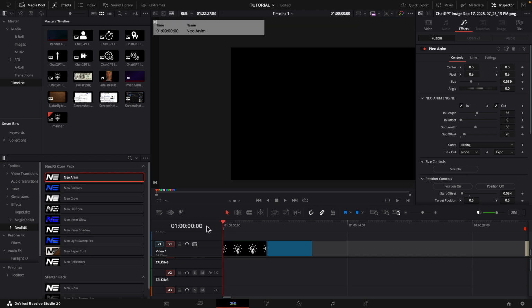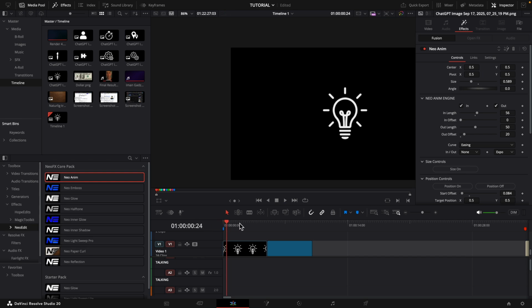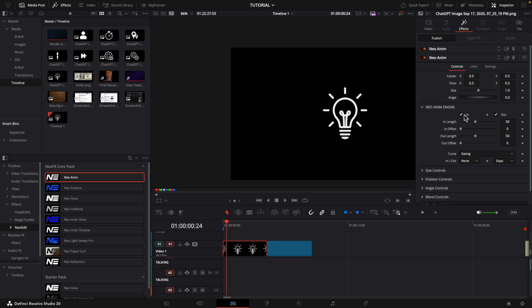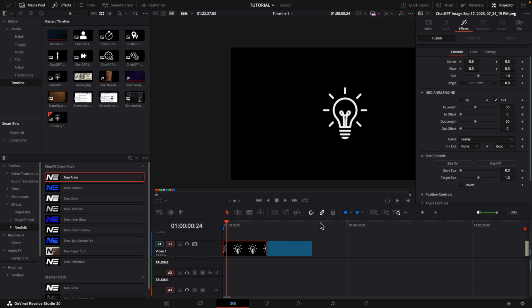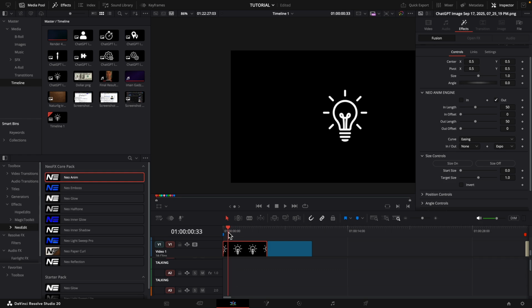Let's say we get this nice slide up and fade with the blur, but we want another animation for the out. We can just de-enable the out animation on this one, and then we can just stack the animations. So we can just grab another Neo Anim and then just check off in, and then we can for example do a size out animation. You can see we get the size out like this, and we get the slide up and fade with the blur. So let's say you want it to move from this place here to over here.